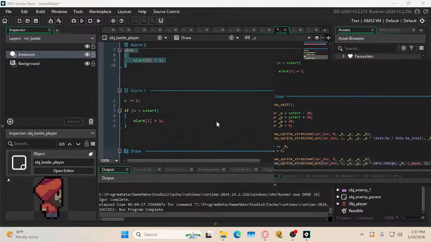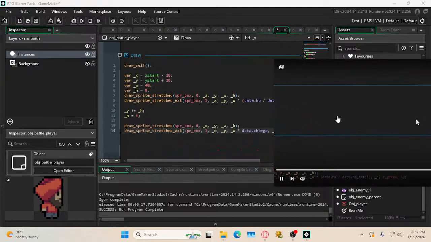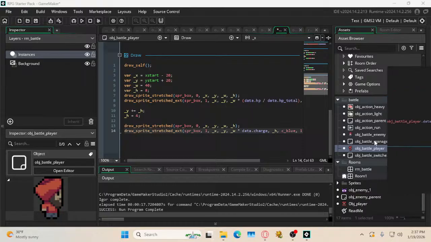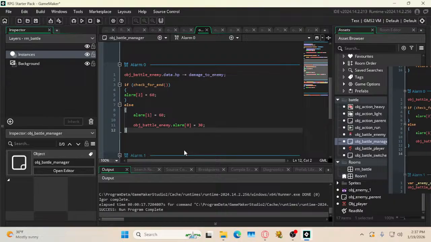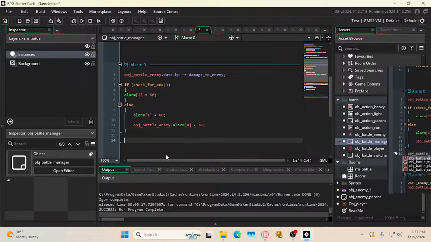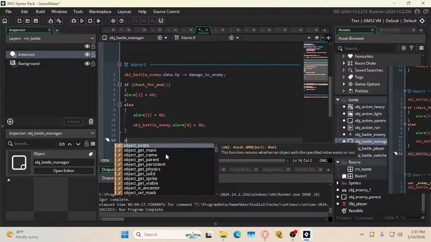So we want it to increase every time the player attacks. For that, let's go into OBJ Battle Manager and open the Alarm 0 event, which is where the player attacks. Here I'm gonna increase the charge from the player's data struct by 0.4.